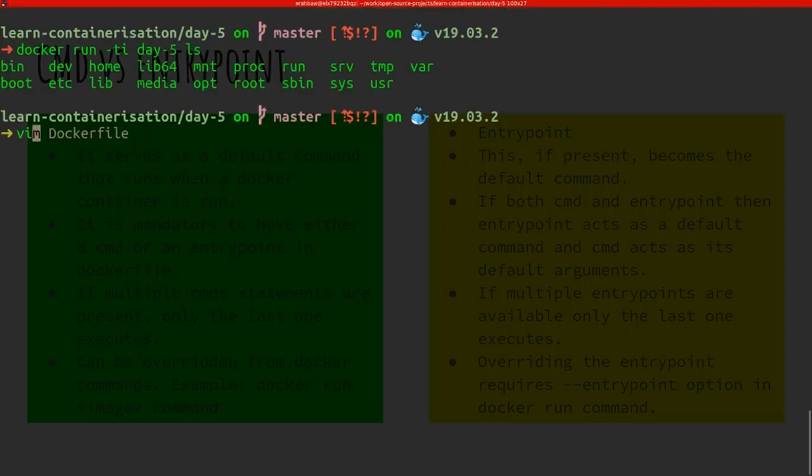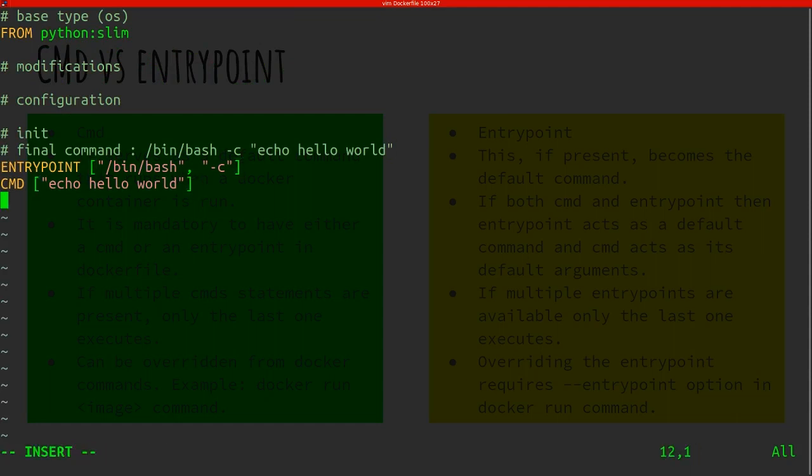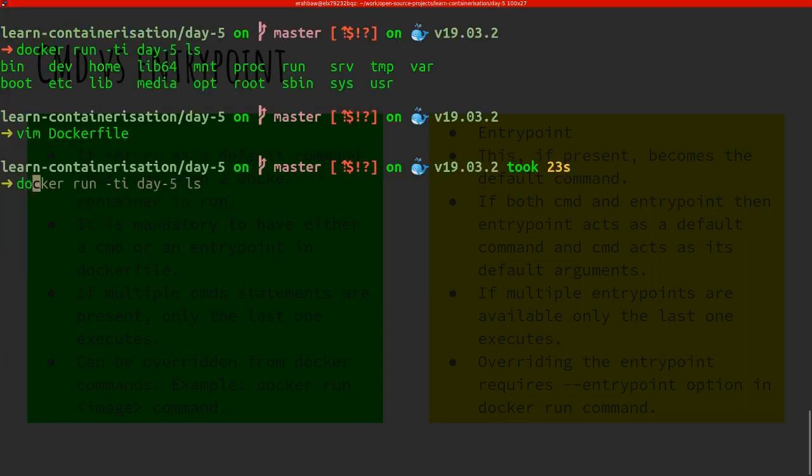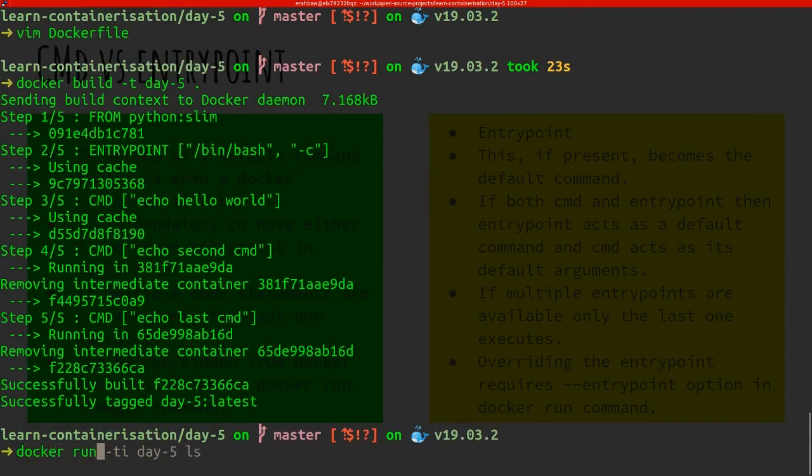So if I open my Dockerfile again, and I keep writing more statements here, echo second CMD, then I write last CMD. So what do you think we should be seeing on the terminal if I run this Docker container? We build it again. Always make sure that whenever you change your Dockerfile, you build it and then run it.